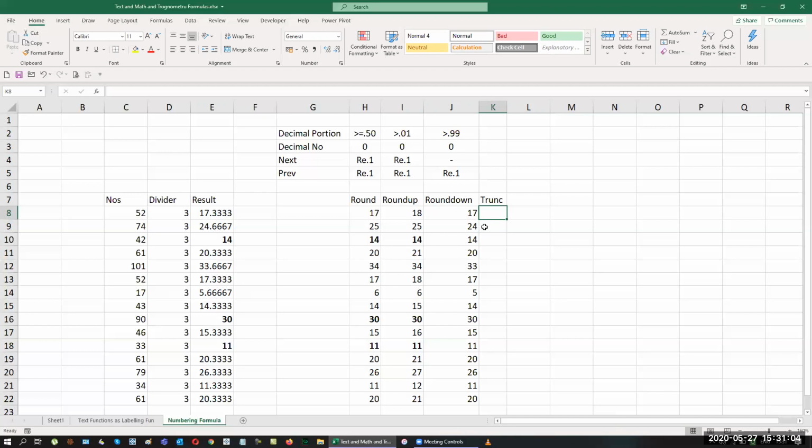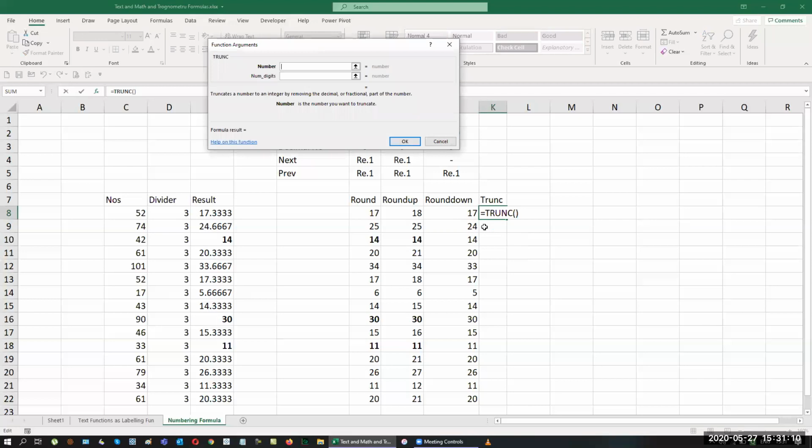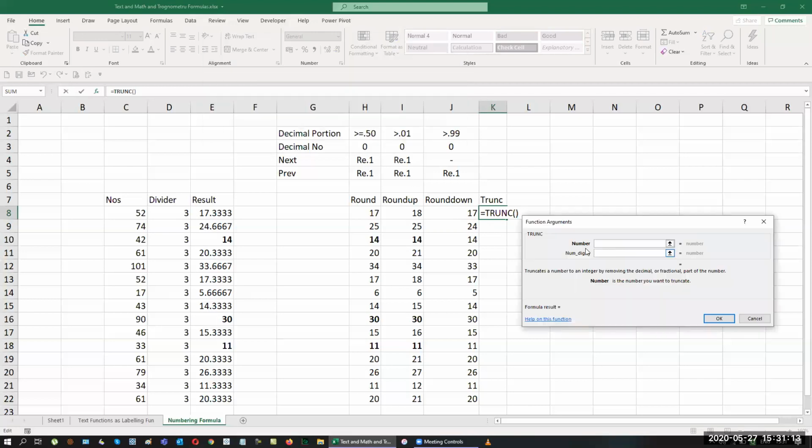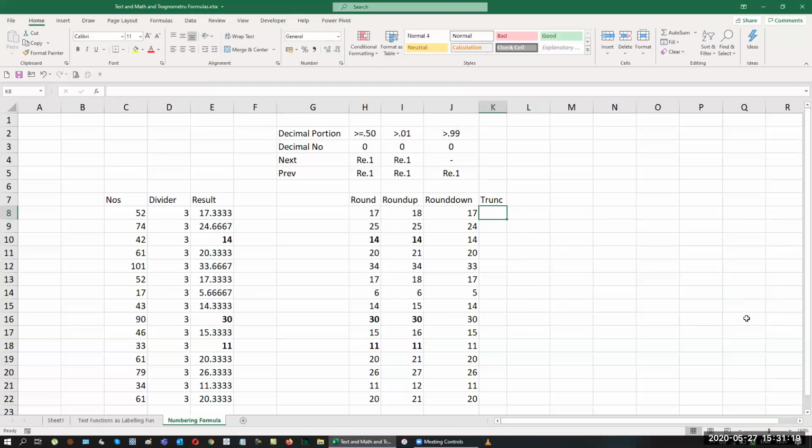Without that, it doesn't allow me to go to the next line. The trunk function is a little different. When I go to the trunk function and give a control A, you can see that I have the number coming up in a bold context, and you can see that the number of digits is not bold. If you closely watch, in a normal formula, it's going to give you a box bracket.